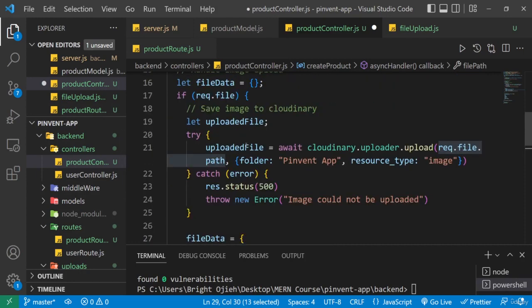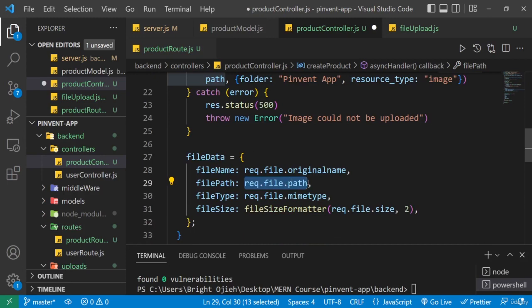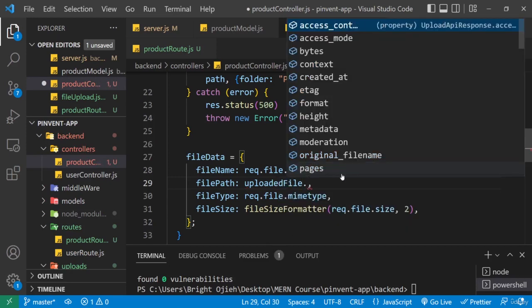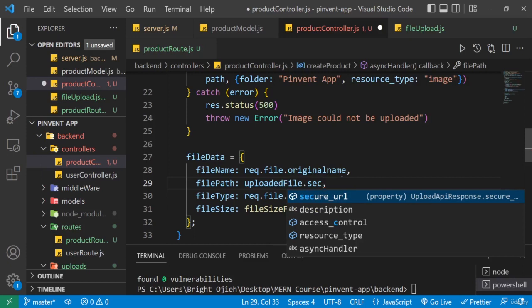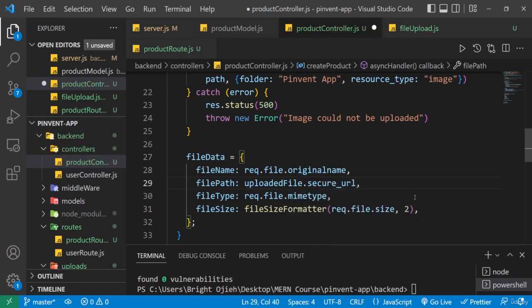So you see this uploaded file here, it has some properties. So I'll delete this here and say uploaded file dot secure URL. You see it has even given me autocomplete. So now, fingers crossed, let's go ahead and test out this new functionality we just added.